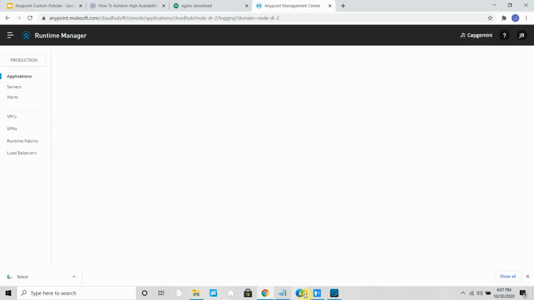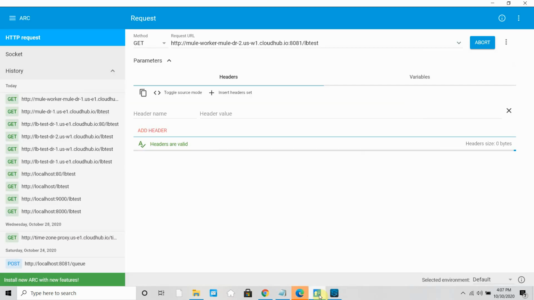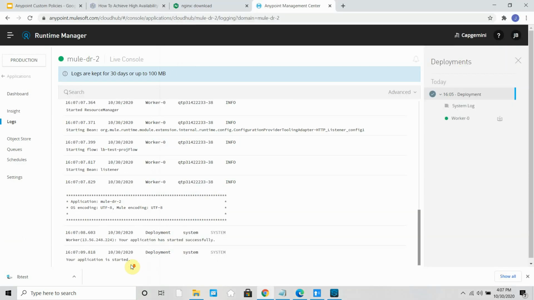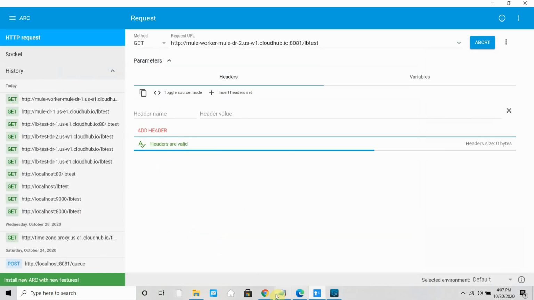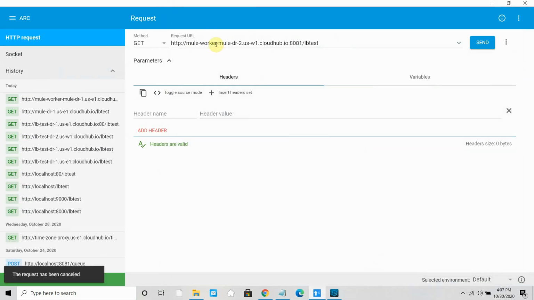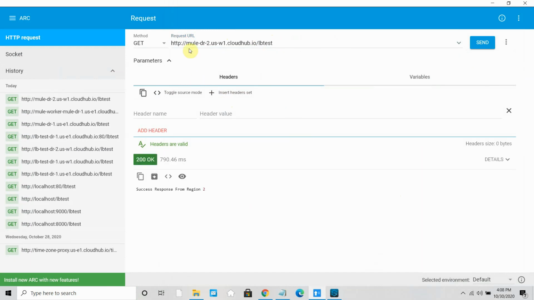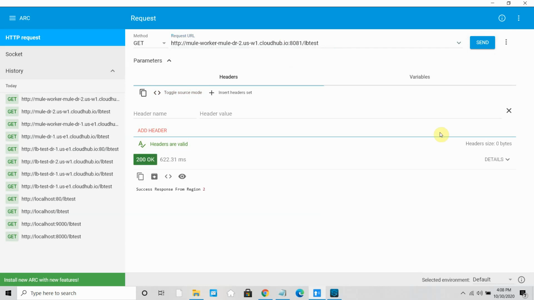Let me check the logs. Mule worker mule DR2 US 8081 is perfect. Yeah, the application is running. Okay, let me remove this mule worker. Okay, I got the response. Let me append mule worker hyphen, it takes some time, you know, 8081. So you got the region 2.